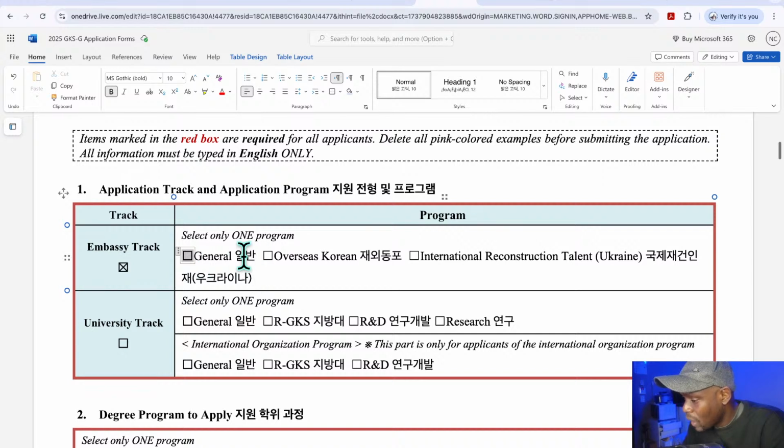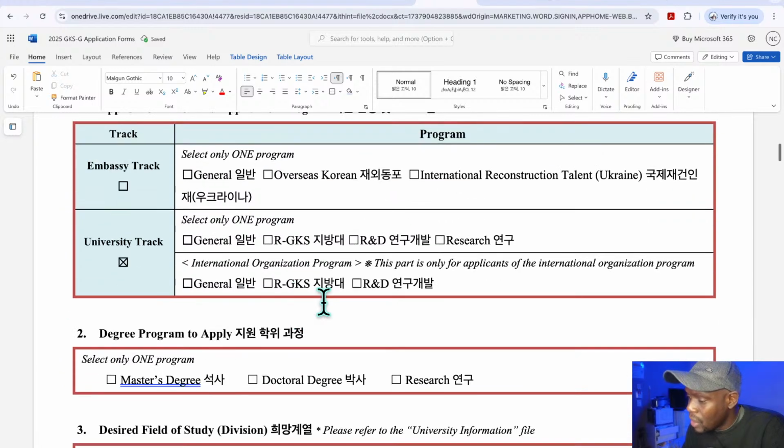Let's continue. So you have to select general, or if you are an overseas Korean, then you select overseas Korean. If you are an international reconstruction talent, if you are from Ukraine, then you would have to select this one. So know that you have to select a track. But if you're applying through university track, then you have to select university track. In university track, there are some options. The first one is general GKS, and the second one is regional GKS. So you have to decide. For general GKS, they can select either type A or type B universities, but regional GKS must only select from type B universities. It's very important.